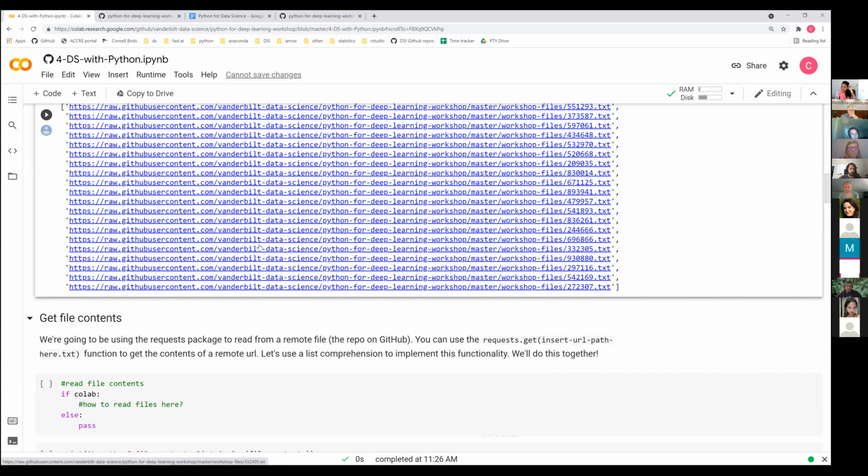So there are ways that you can do this. This is one way, but there are lots of ways. What we can do is use the requests package and use requests.get to get the content from whatever file we put in, and then we can use a .text to get the text out of that structure that's returned.